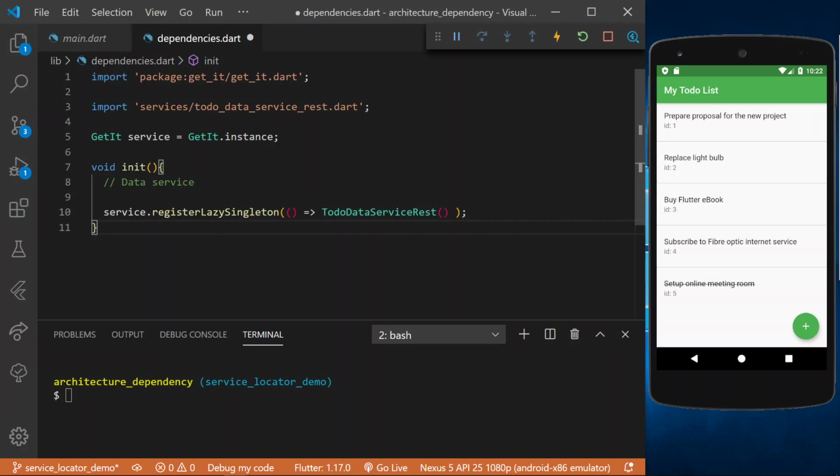Now this is done. The next part is that we have only defined the registration. In fact, we don't actually start doing the registration because we don't execute the init.